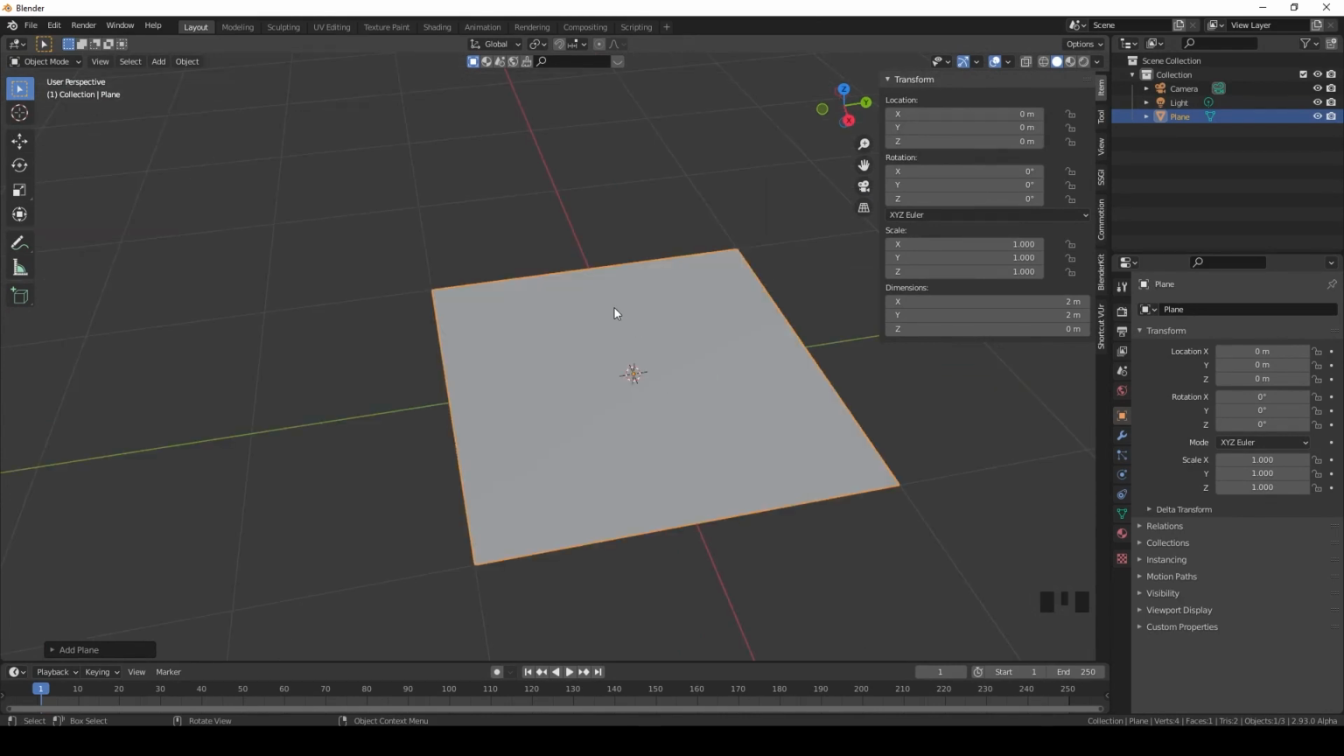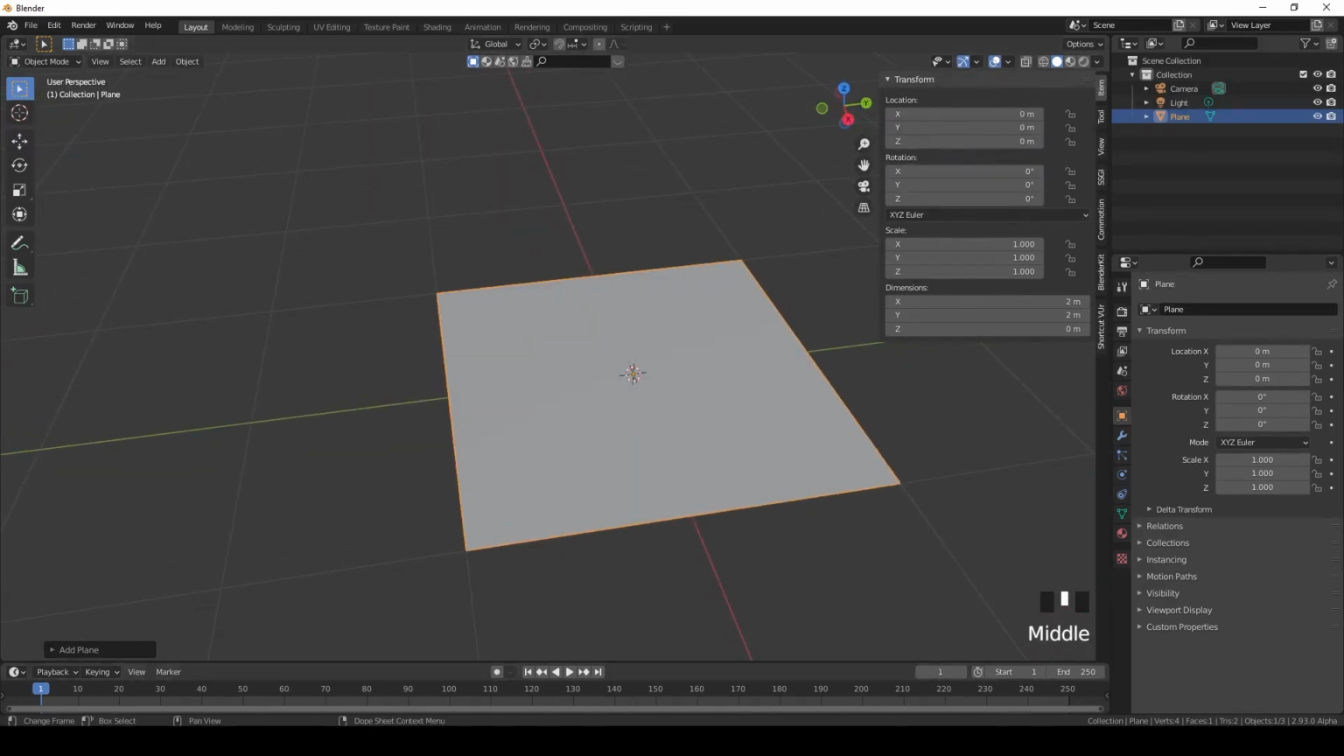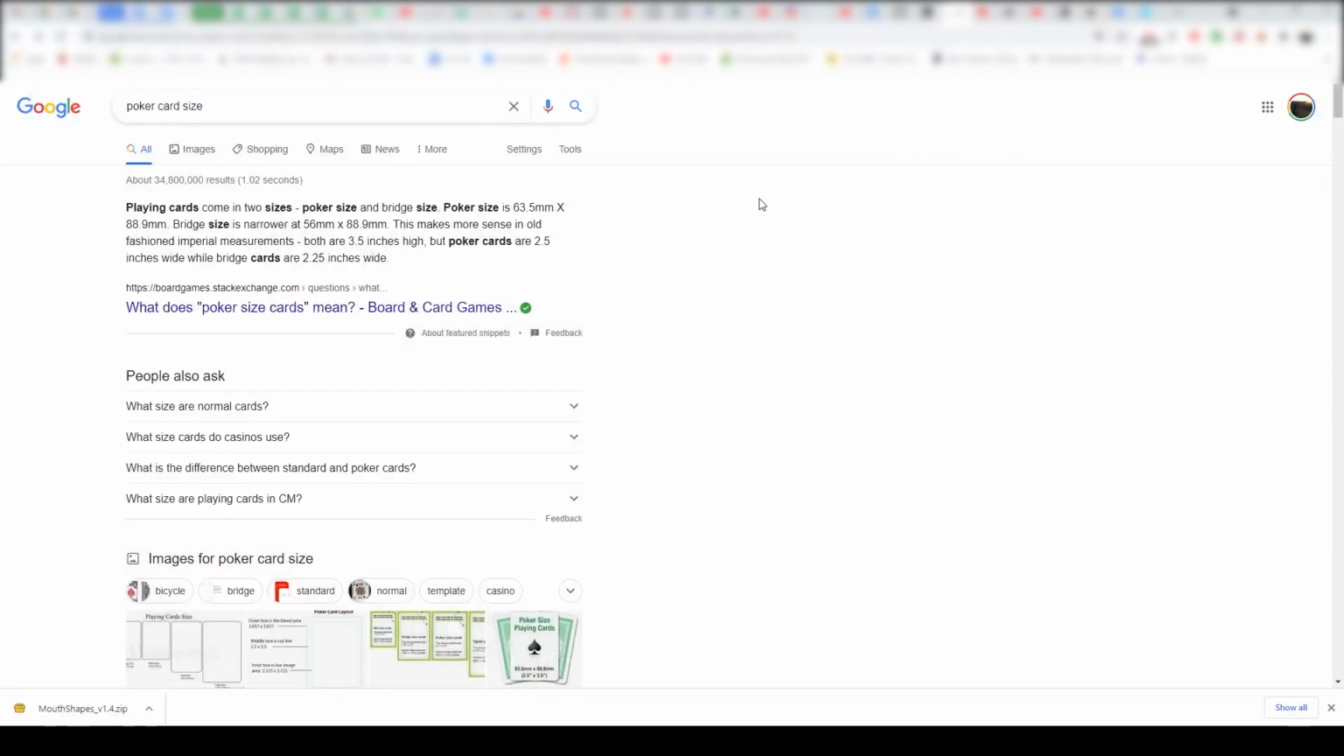Okay, so first of all, like I said, we always want to try to keep it as close as possible to real-world dimensions. So we're gonna go and do a Google search, and yeah, I have a lot of tabs open. That's how I like it. And I searched poker card size. Let's suppose this game has just regular poker card sized cards. So we can see it's 56 millimeters by 88.9.